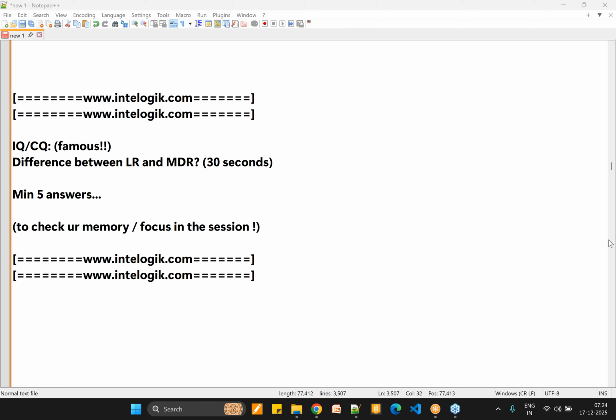Time is up, guys, and well done. Good try. Now let me tell you what it is. First of all, you can say there is loose bonding in LR, strong bonding in MDR. Next, you can say LR connection is optional, MDR mandatory. You can say in LR, if the primary record is deleted, there is no problem with the child record. In MDR, the child record will be deleted.